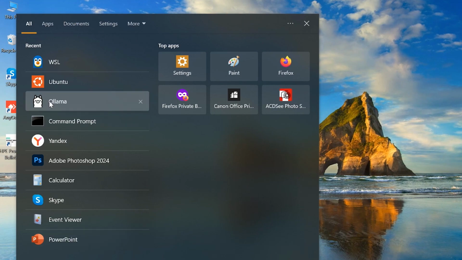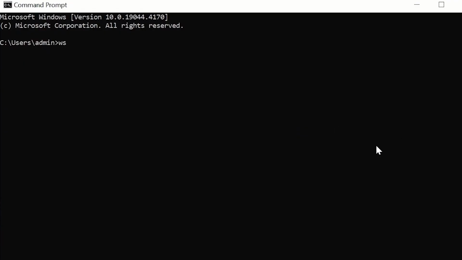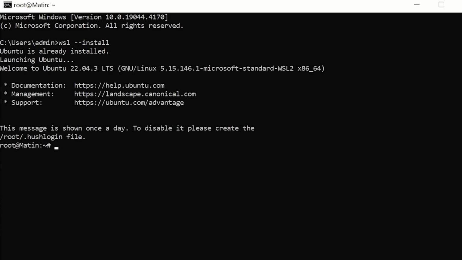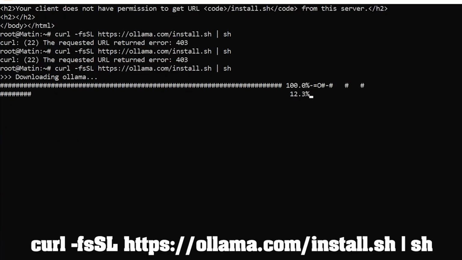We go to CMD and write wsl --install. It might take a few minutes depending on your internet speed. You might need to restart your computer to get the installation of WSL to work. If the WSL installation works, you should see Linux in a terminal. When you see the Linux prompt, copy the command from Ollama for Linux and paste it in the command line.